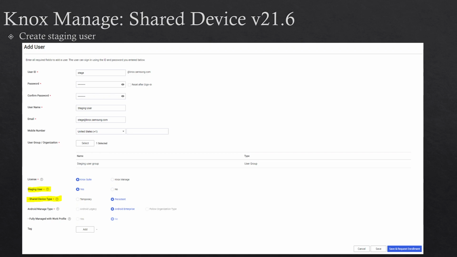Here is the screen on the Knox Manage console where the new user type called staging user is introduced. So when adding a user, you will select the option staging user as yes, and you can choose temporary or persistent.